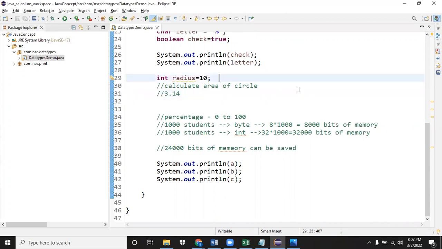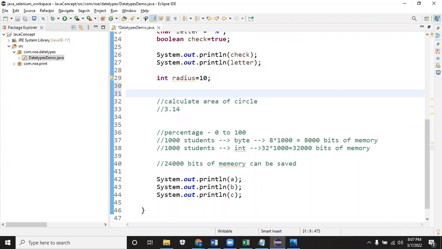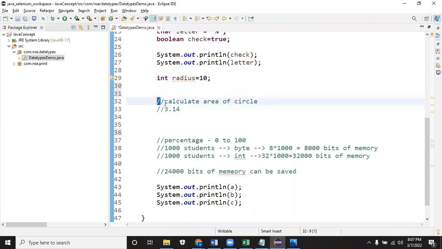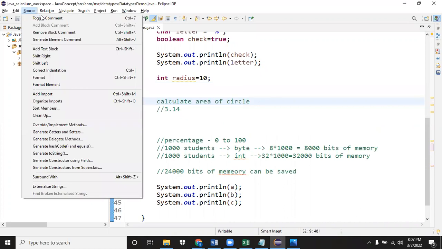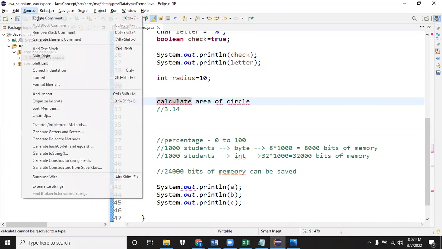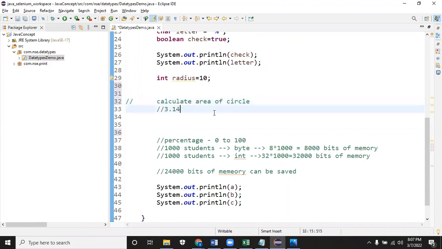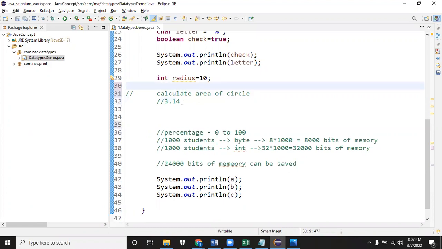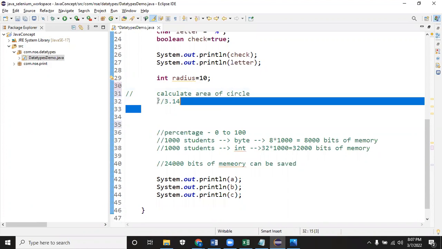So we have a circle, if I wanted to calculate. This two forward slash is nothing but a comment, which you can create by pressing Control forward slash or Control 7. Shortcut keys will be available under Source. In the Source menu you can see Toggle Comment, Control 7. If I do that with the cursor in line number 32, it will comment. If it's already commented, it will uncomment. It's a single line comment which will not execute when you run the program. It's just information which I'm giving through the comment. I wanted to calculate this area of circle. So pi is going to be 3.14. Write it.